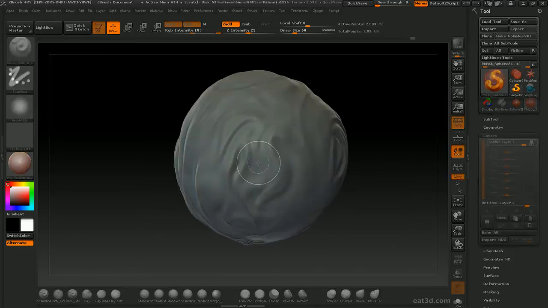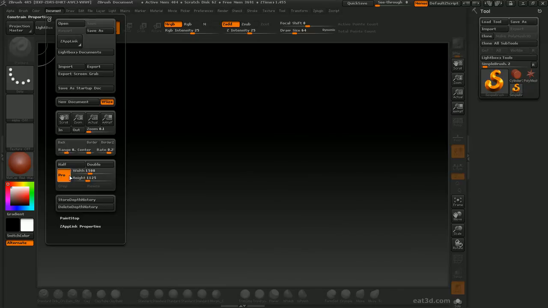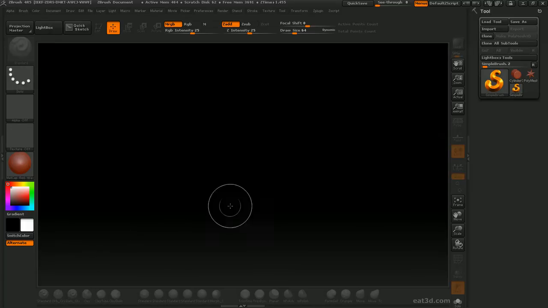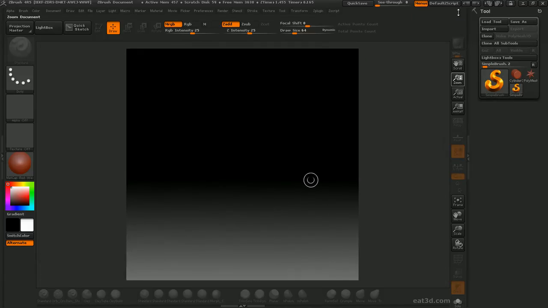Okay, let's get started. The first thing you want to do is go to the document palette over here and then uncheck constrain proportions. Then change the width and height of the document to something pretty big. So I'm going to use 2048, and then click resize. This will resize the document. Then go to the zoom document button here and zoom out until you can see the bounds.